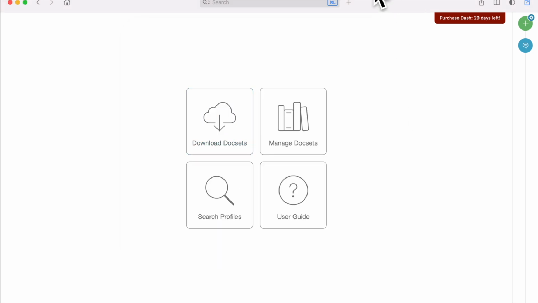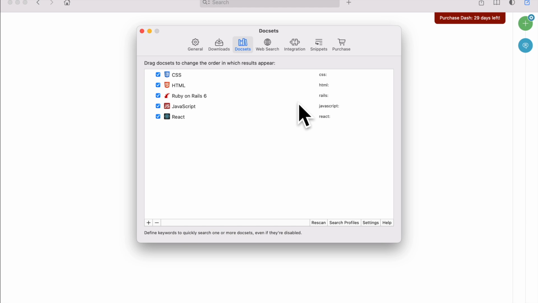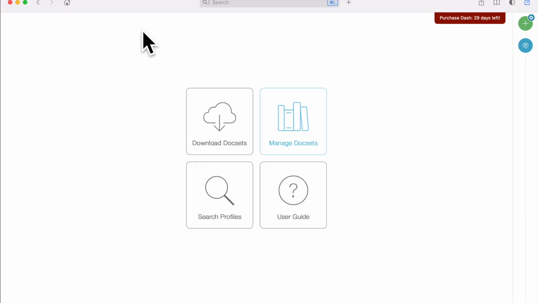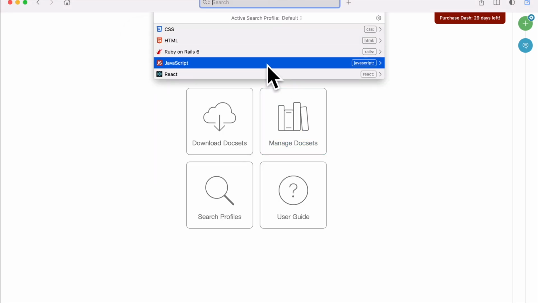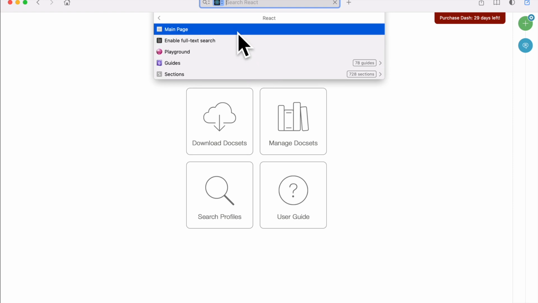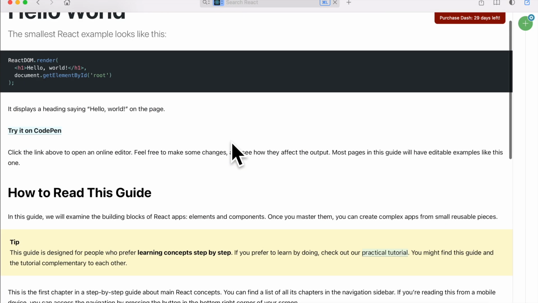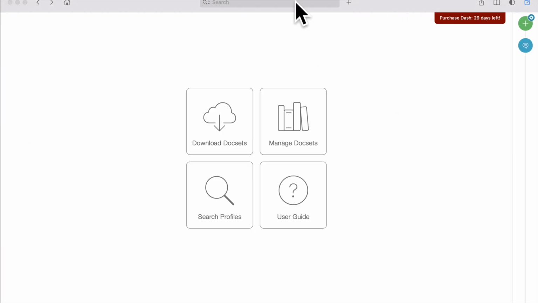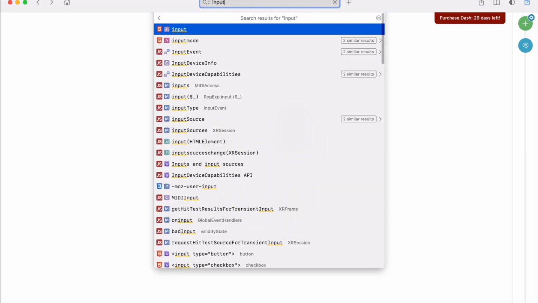And then now you can click Manage Datasets. Here's all the doc sets that I have, and you can go into one and you can start browsing. So this is what the documentation looks like for React. There we go. All right, and we're in business.